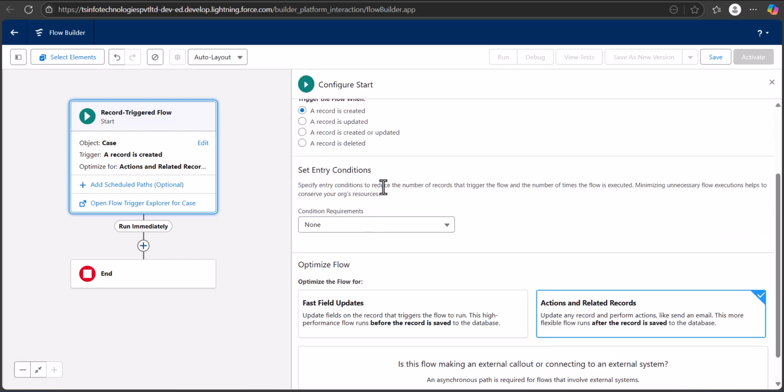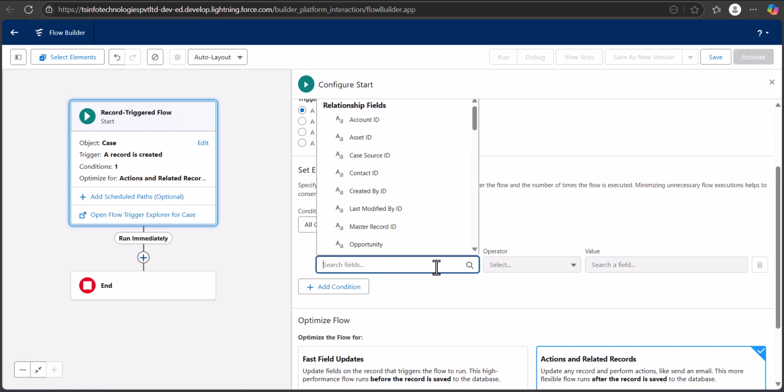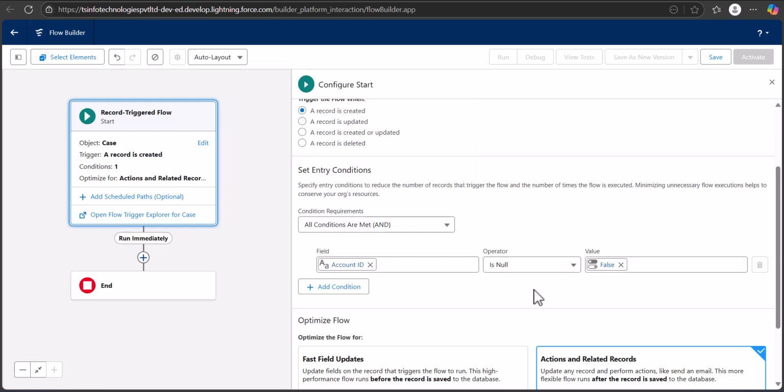In the entry condition, you can either set any conditions or you can leave it as it is. In this example, I'm going to add one condition that account ID should not be null. Here the flow will trigger only when account ID on the case object will not be null. With this condition, the flow will only trigger when account ID is not null.